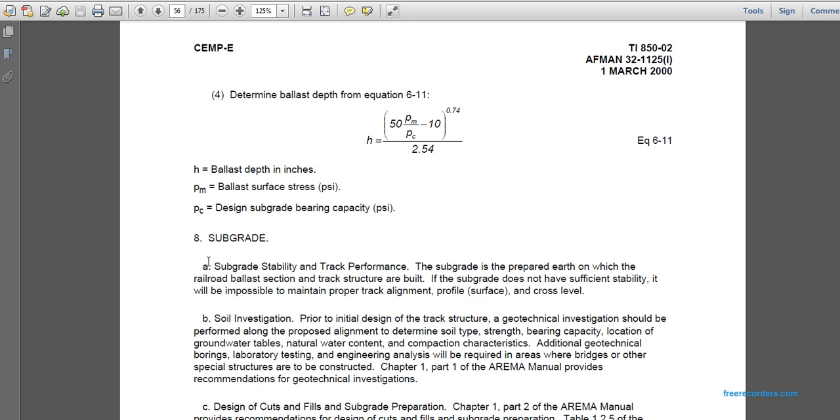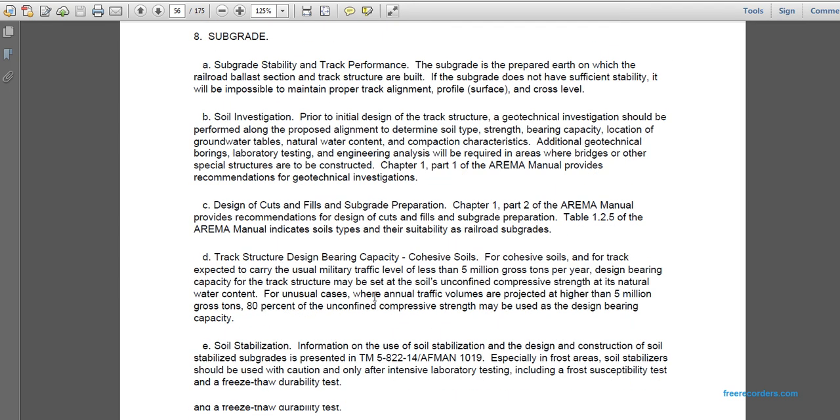Subgrade. The subgrade stability affects track performance. The subgrade is prepared on earth only, which the railroad ballast selection treats as a structure as built. If the subgrade does not have sufficient stability, it will impose problems on the main track alignment, profile, and cross level.